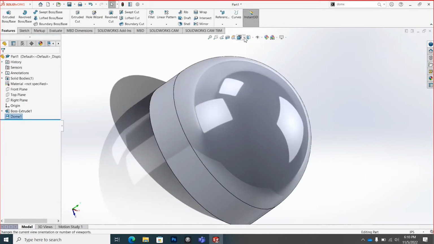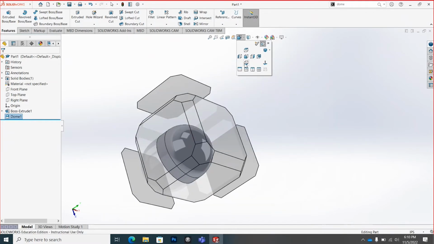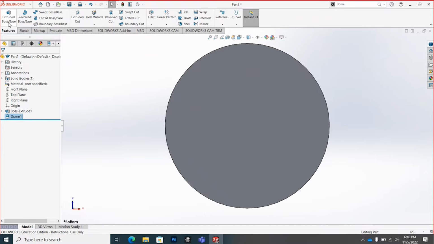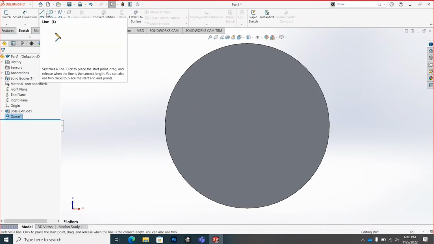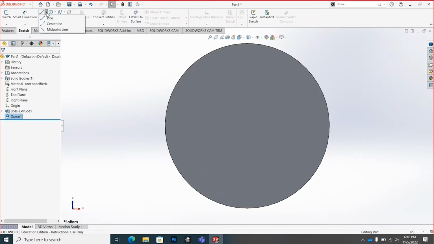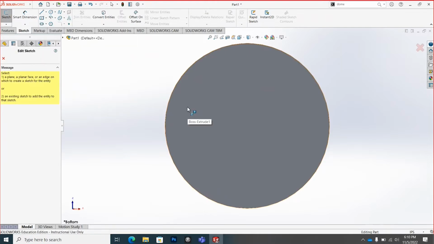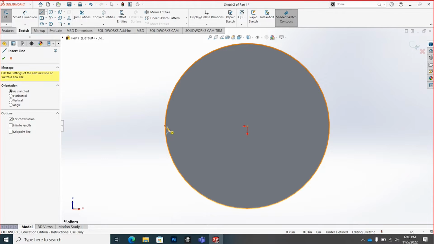So now we're going to go to the bottom part of this cylinder. I'm going to click over here where it says View Orientation. Click on the bottom. I'm going to go over here to the Sketch tab. Now I'm going to go over here to Line. You're going to click on this drop down menu, this arrow that's pointing downwards. Click on Center Line. I'm going to click on the bottom of this face here. I'm going to move my mouse around.